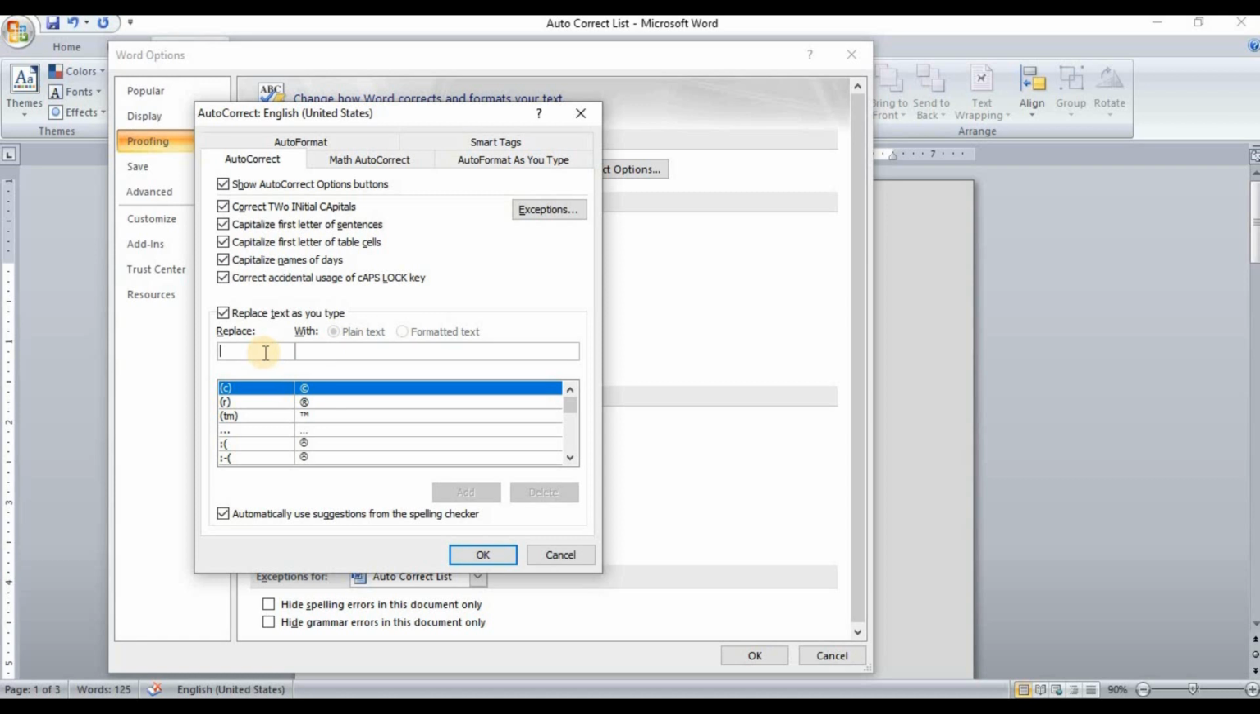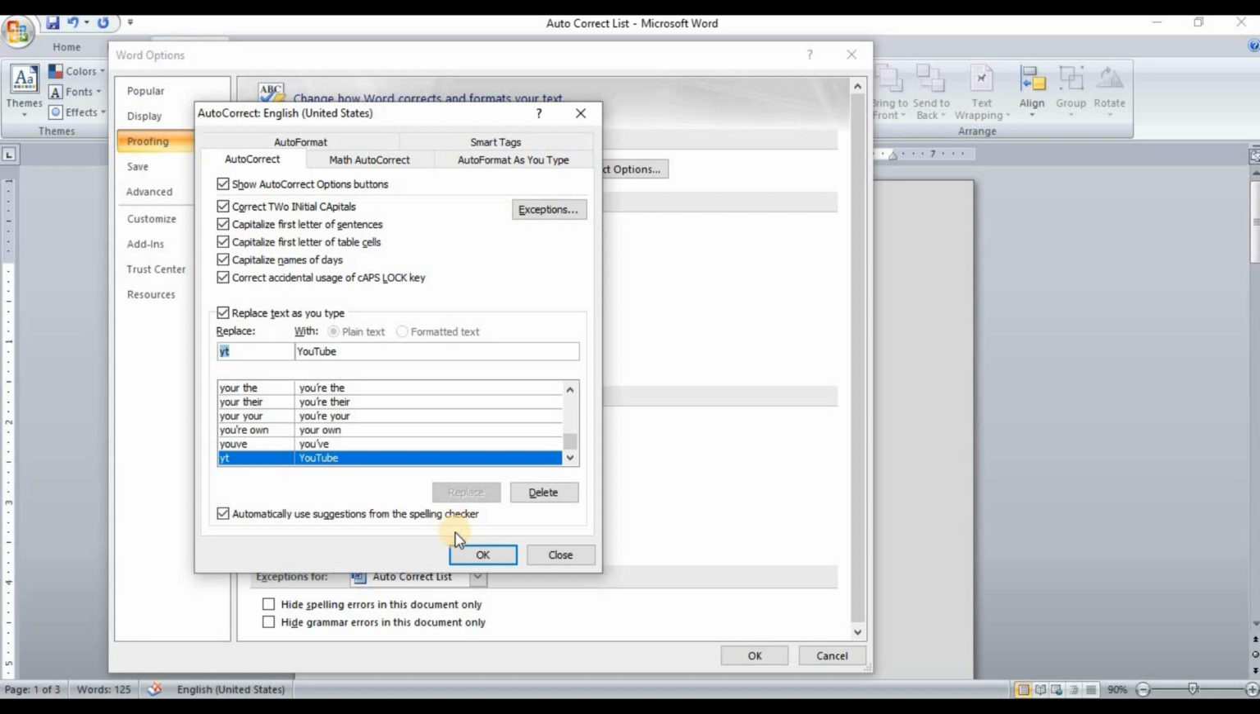In the replace box, type in the short form of the word, while in the next box, type in the full word you want to appear as you type its assigned code. Let's try to add a word so that you know how to add a word to it. Here, let me type the abbreviation YT, which I want to be replaced with YouTube. And after that, we click the add button. And that's it. We are good to go.